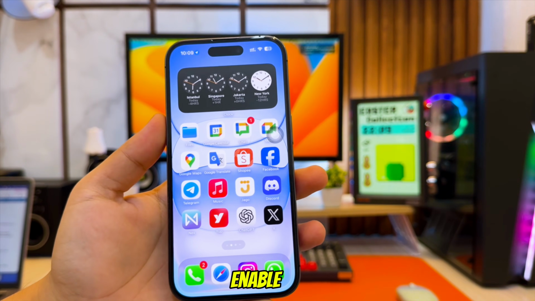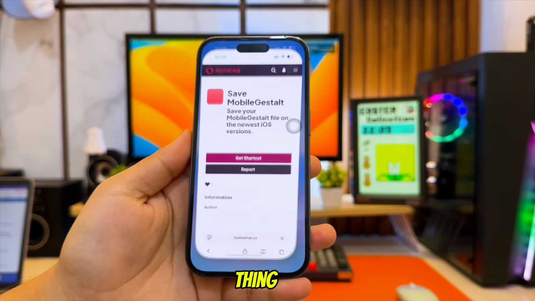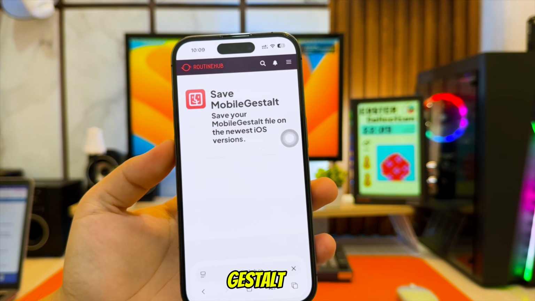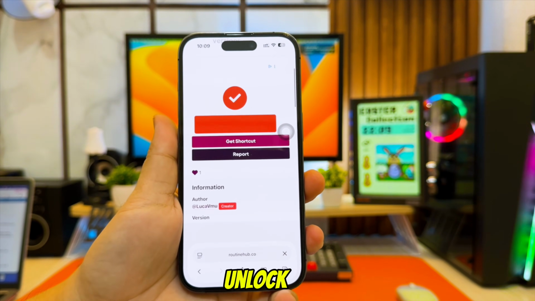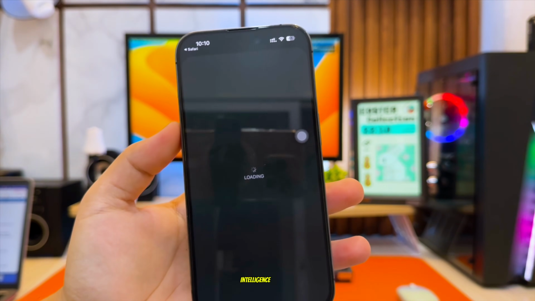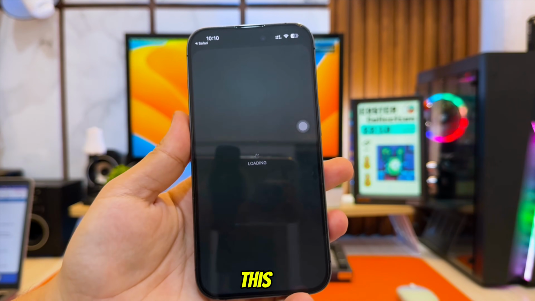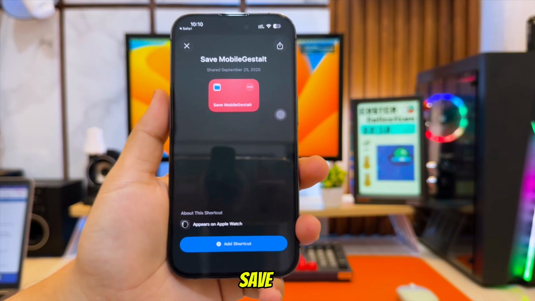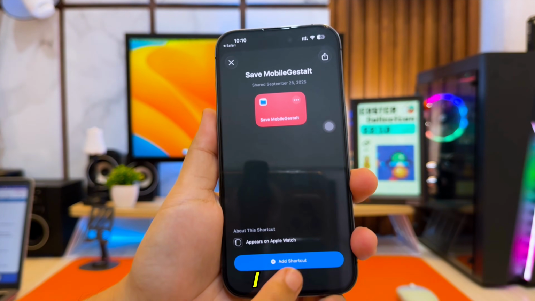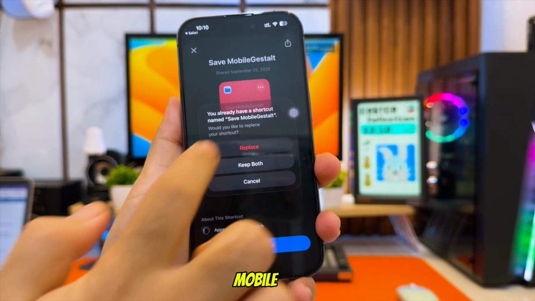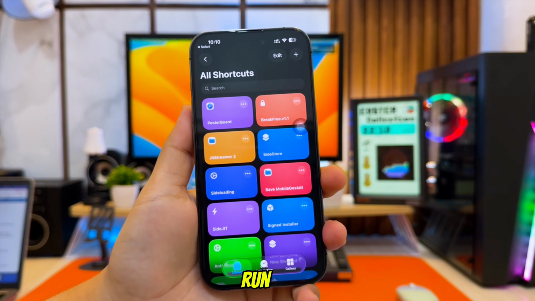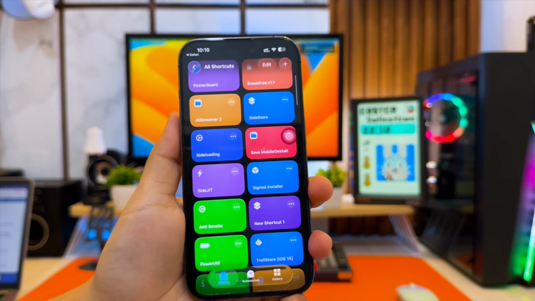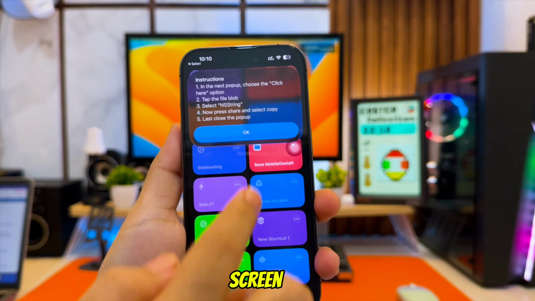First, in order to enable Apple Intelligence features, the first thing you must do is save your MobileGestalt file. This file contains important device information that Misaka uses to unlock extra options, including Apple Intelligence. To get this file, we're going to use a shortcut called Save MobileGestalt. I will insert the shortcut link in the description. After downloading, run the shortcut on your iPhone or iPad and just follow the instructions shown on the screen.